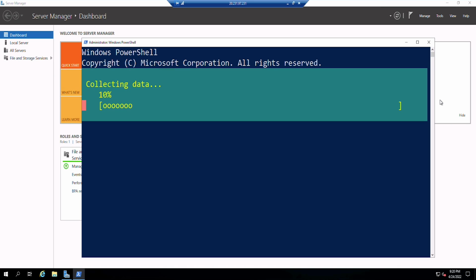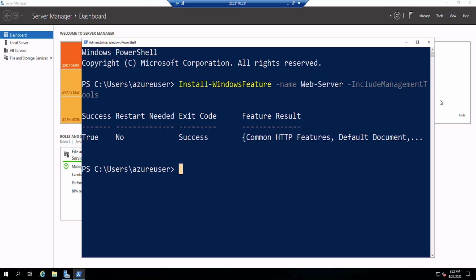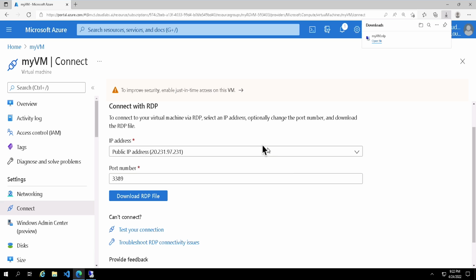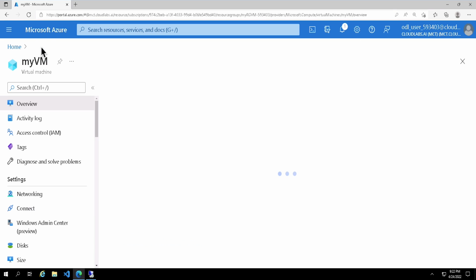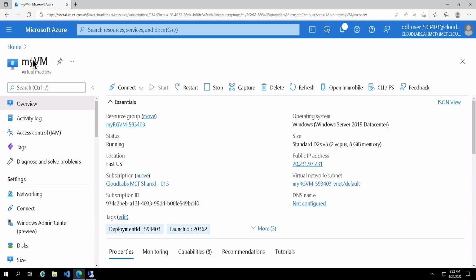So right now it is installing the feature, which is the web server, on this virtual machine. Alright, so the web server role is being installed and configured. Now we can go and test if it is working. So I'm going to minimize this virtual machine, cancel this. Let's go back to the Azure portal and click on My Virtual Machine.